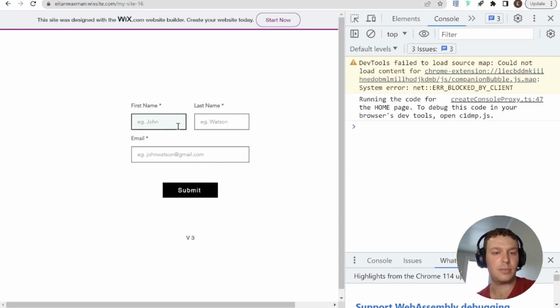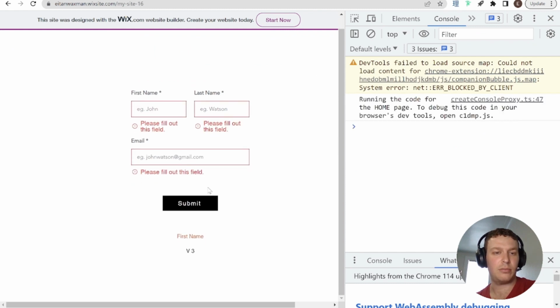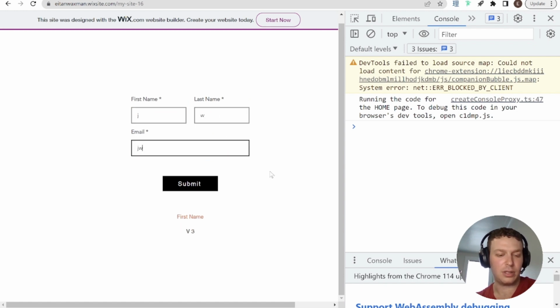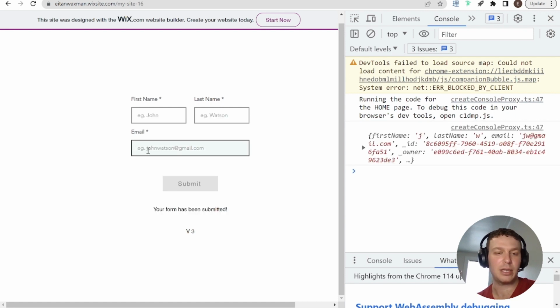Version 3, awesome. So let's try submit. Boom. Okay, so it didn't submit. And here we have first name. Awesome. So we have our first bug in the new validation. Let's just make sure that the regular submit works. So I'm just going to do jw at gmail.com and go ahead and click submit. Form has been submitted. Okay, so everything else is working.